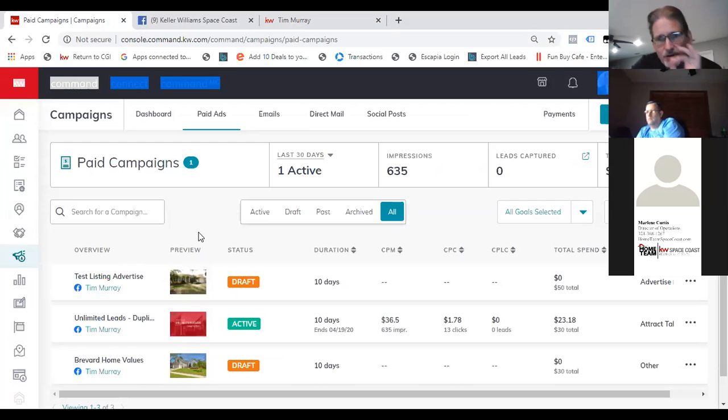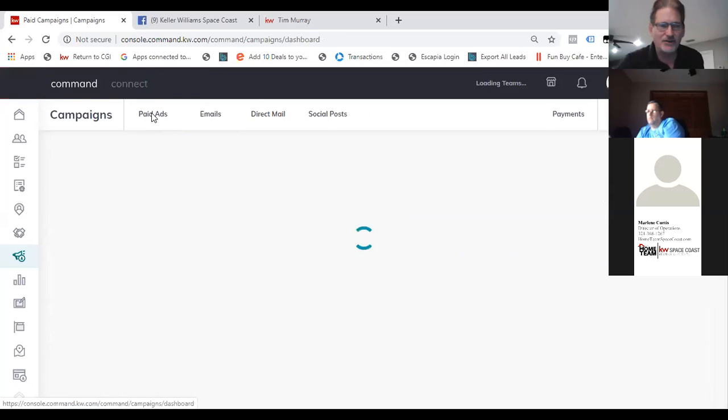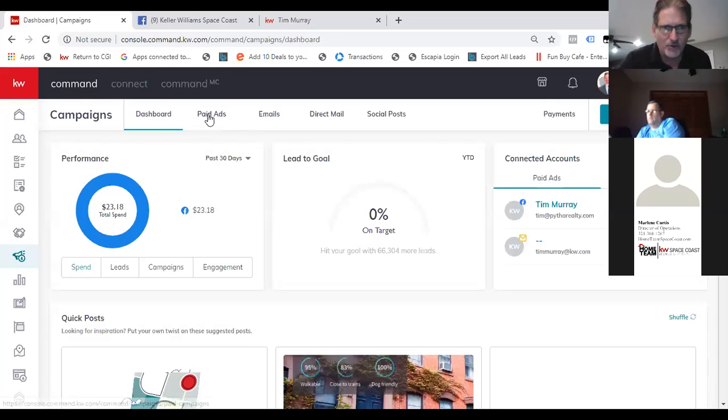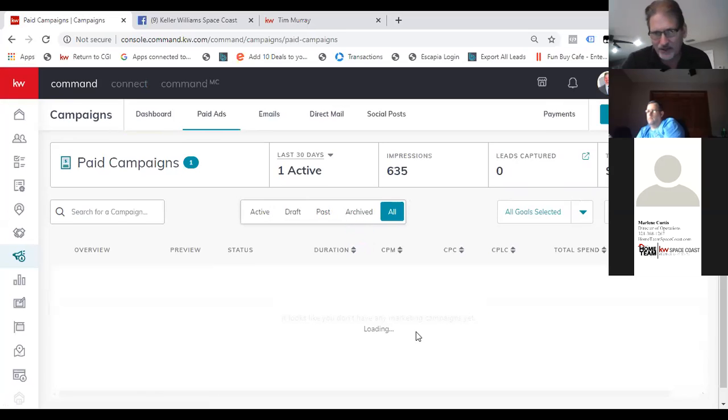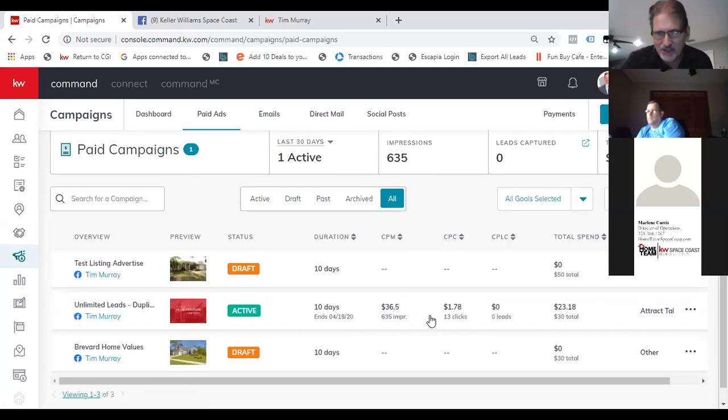So that is a really basic showing you how to run a Facebook ad. I mean, it's that simple. You fill it out, you hit publish, it'll say pending review, and when it's active, it'll show up like active. And every day you'll get these stats in the dashboard or here that show you how many clicks you've had, how many impressions you had, and if you captured any leads.